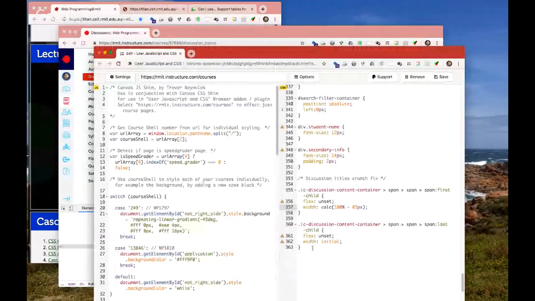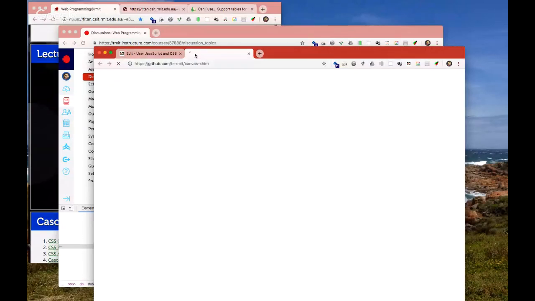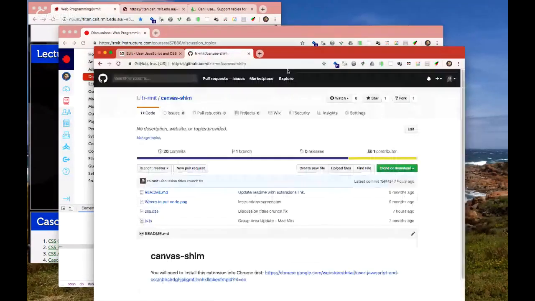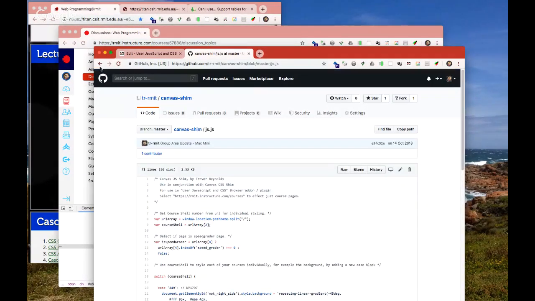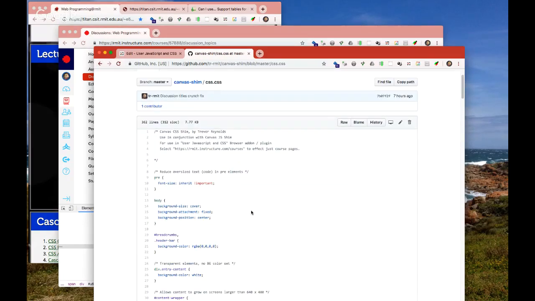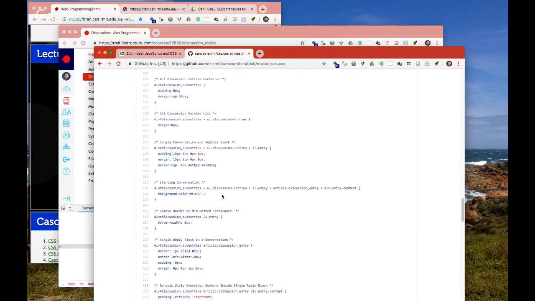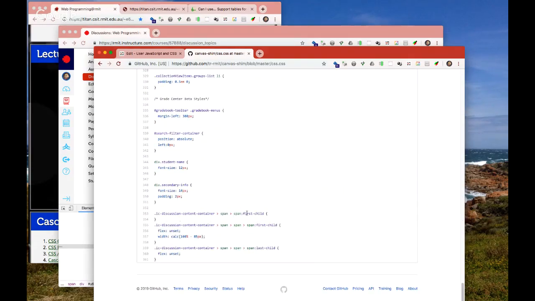So I'm quite happy with this. So what I would now do is go to my GitHub, Canvas shim. So this is a public repository. I'm logged in, but you should be able to see it. And oh, no, not the JavaScript, the CSS. So here's, I did paste this earlier, but I've got a feeling, yeah, I left this in, and really I should have deleted it.